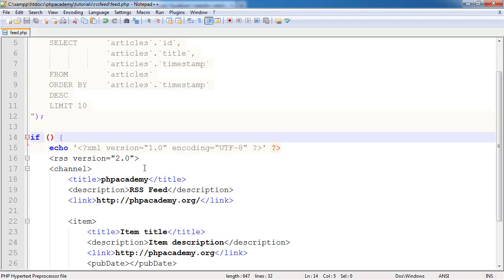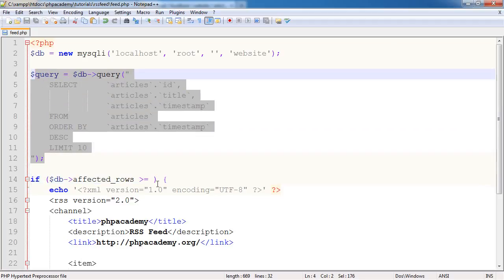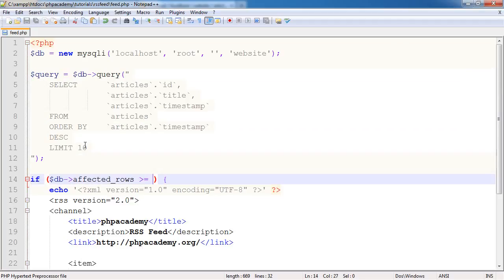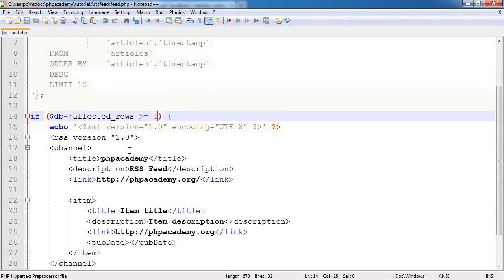So within our condition, we need to say db affected rows. So we're checking how many rows have been affected by the last executed query. In this case, if it's greater than or equal to 1, then we can go ahead and execute our code.